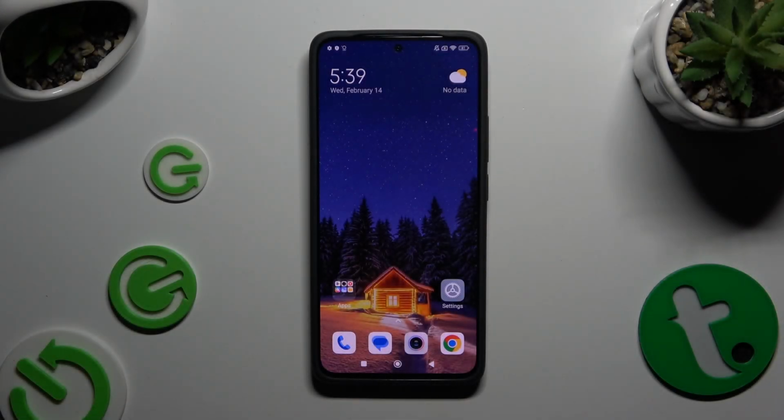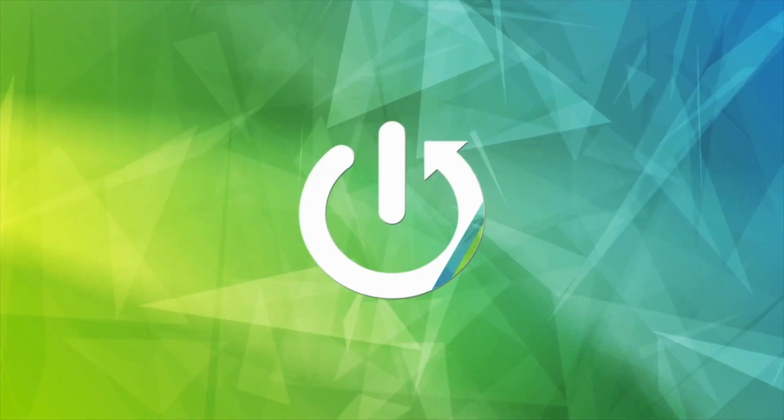In front of me is XIAOMI Redmi Note 13 and today I would like to show you how you can change font style.